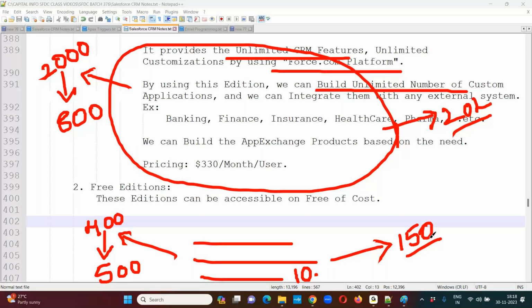Do we have any chance that my free developer edition will be deactivated? Yes, there is a possibility. Salesforce will deactivate it if you are not logging into your free developer edition for the last 6 months. Previously the time period was 1 year, that means 360 days, but now they have reduced it to 6 months only. If you did not log into your Salesforce account in the last 6 months, Salesforce will automatically deactivate your account by default. But before deactivating, 2 months prior to deactivation, Salesforce will keep sending some email notifications to you.